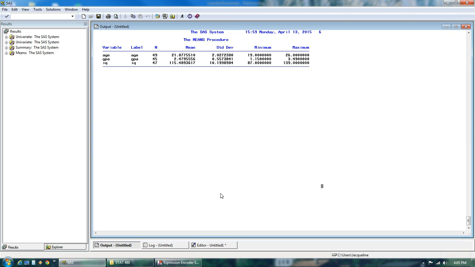When we run that, we see that the output looks very similar to Proc summary in that we have the mean, the standard deviation, the min, and the max. And now you can see because I added those additional variables, we now have a line for each of those as well.